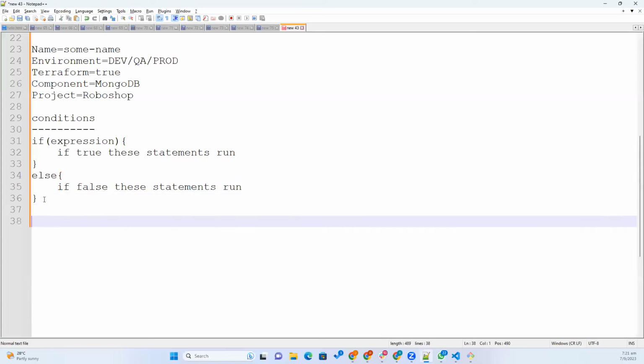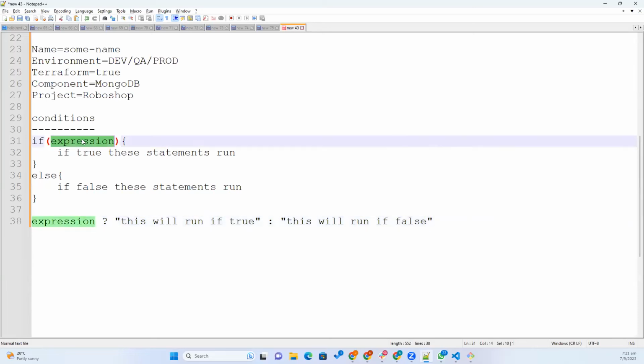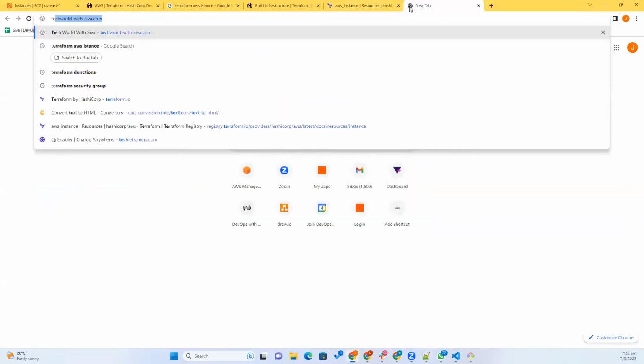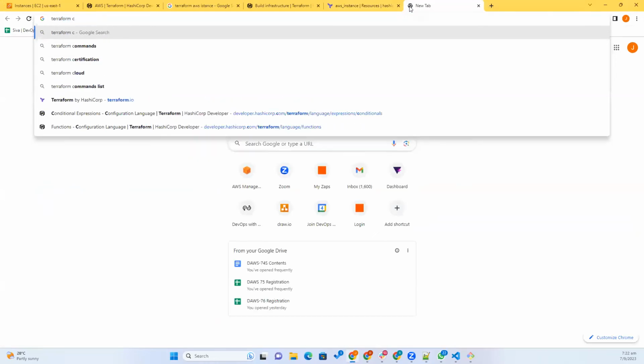In Terraform, you can have a very simple one: expression, question mark, this will run if true, colon, this will run if false. So this is the expression, just like this. If this is true, this one will run. If this is false, this one will run. So this is also a condition, a one-line condition generally. This is very simple. You can get the documentation here, Terraform conditions.